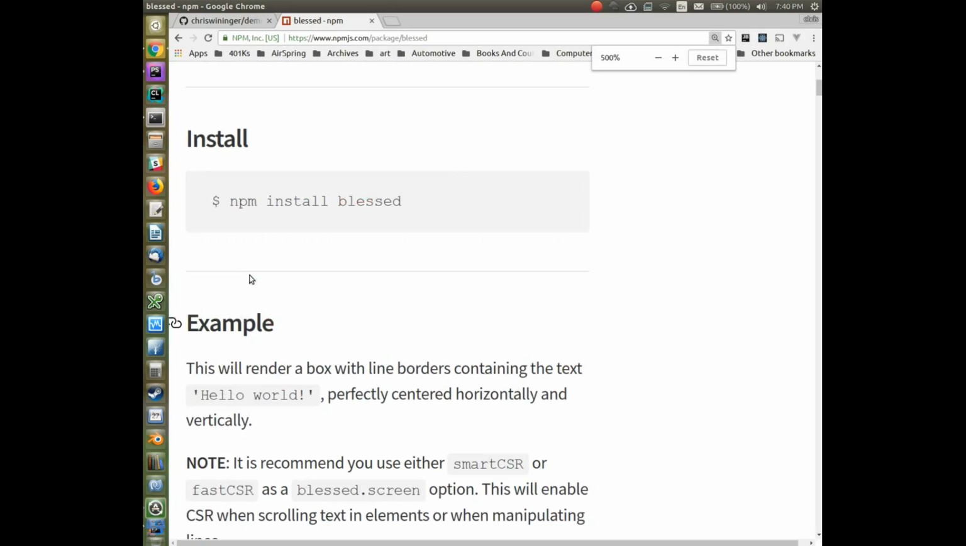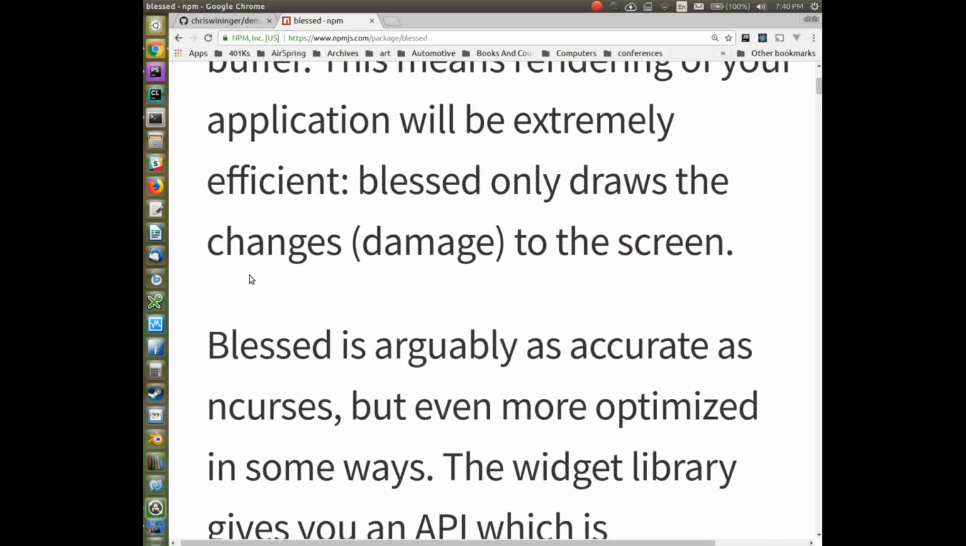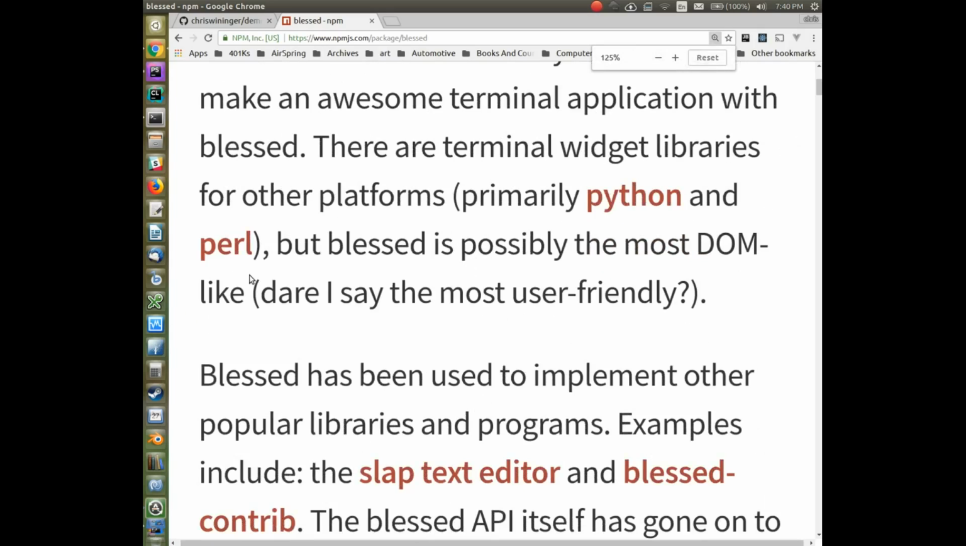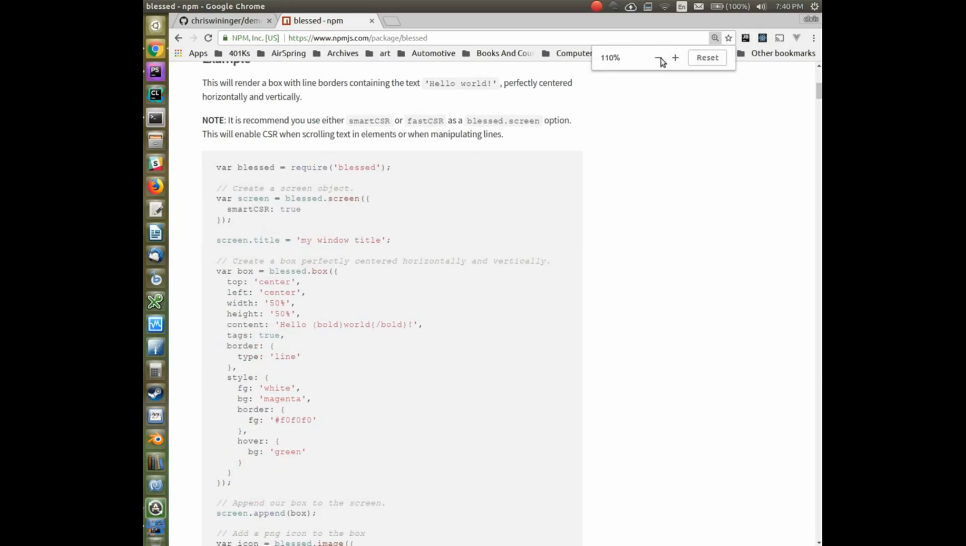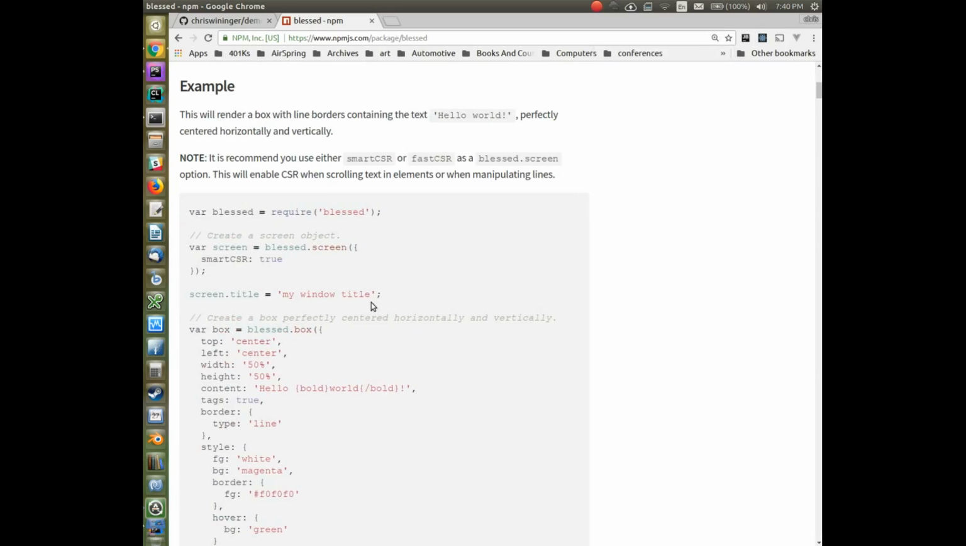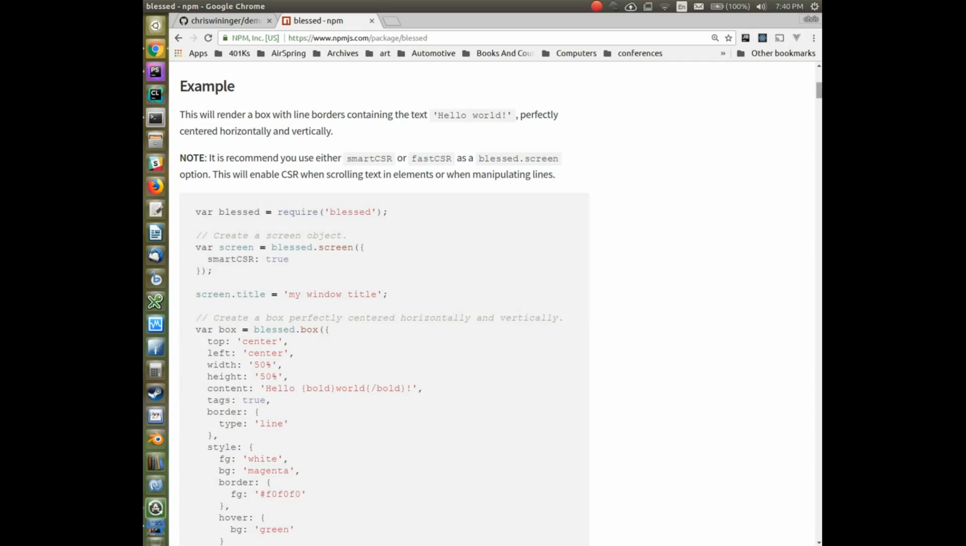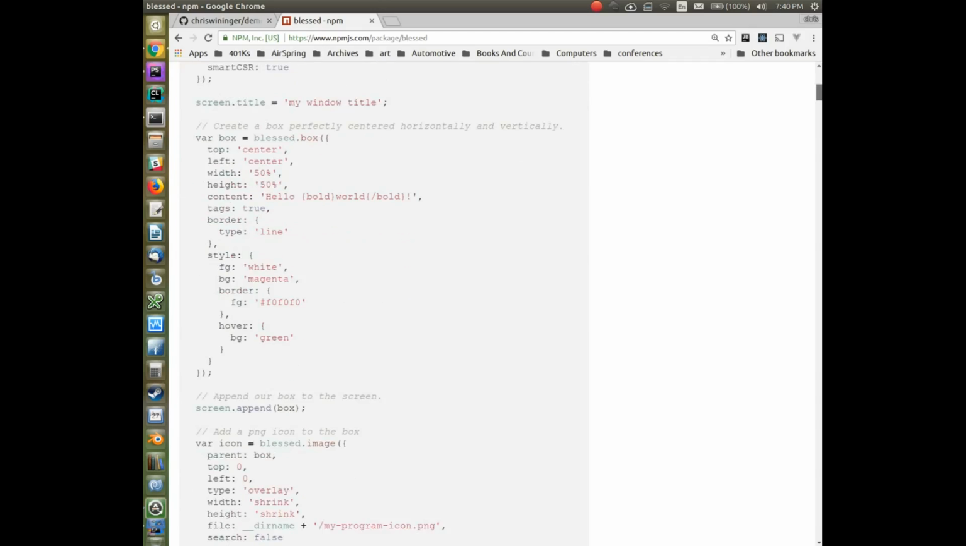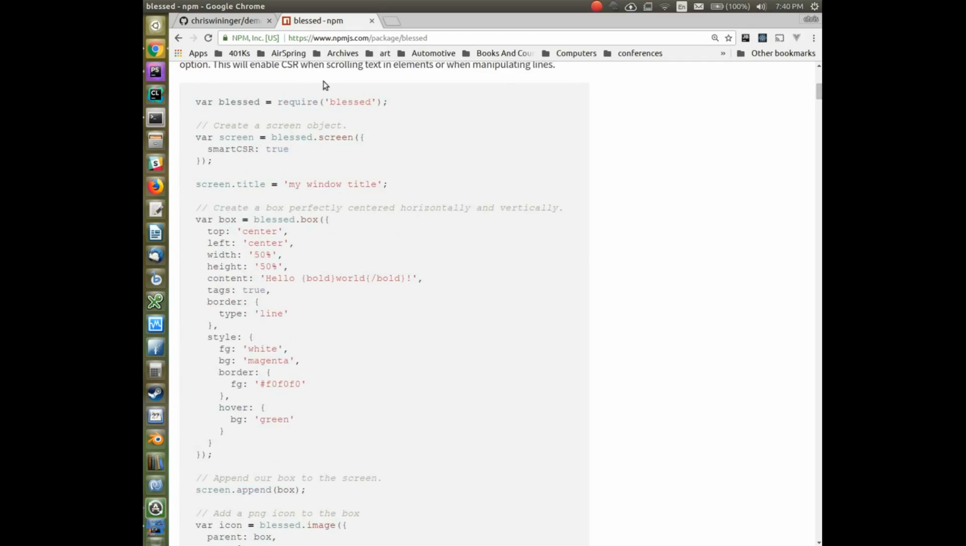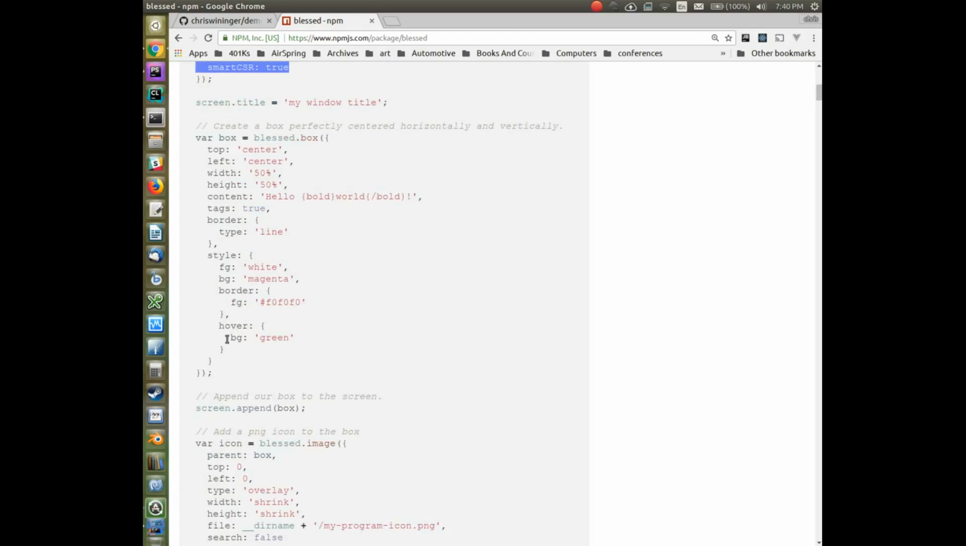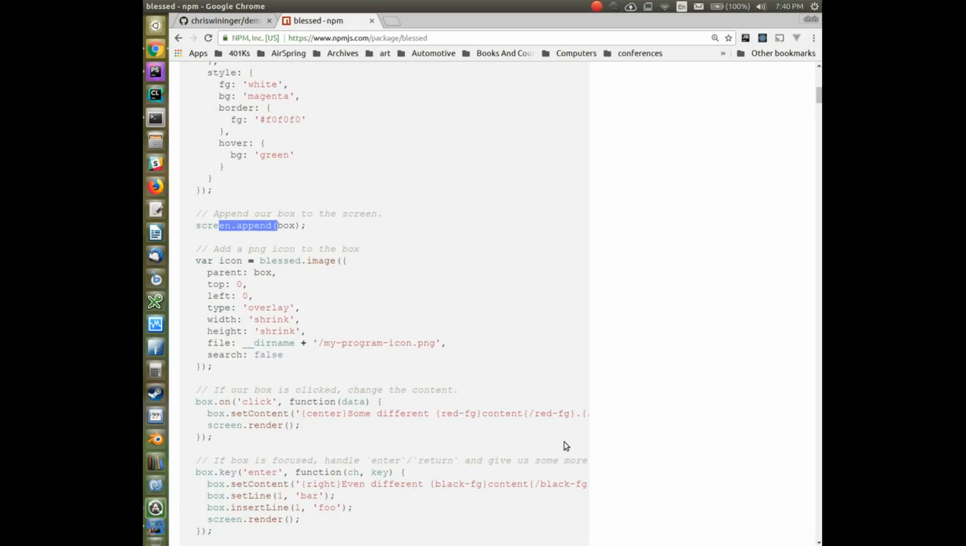The documentation's nice. It shows you how to create a simple interface, create some boxes. Like I said, the main components of any blessed app are this blessed.screen, and then you create other items, and then you append those items to the screen.